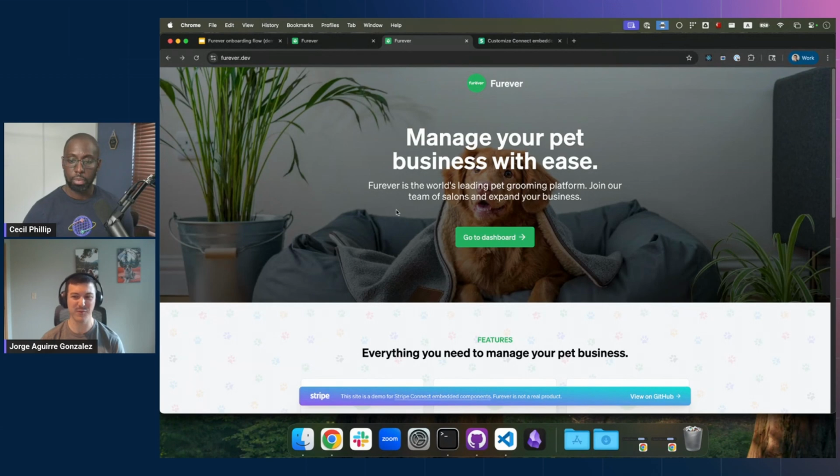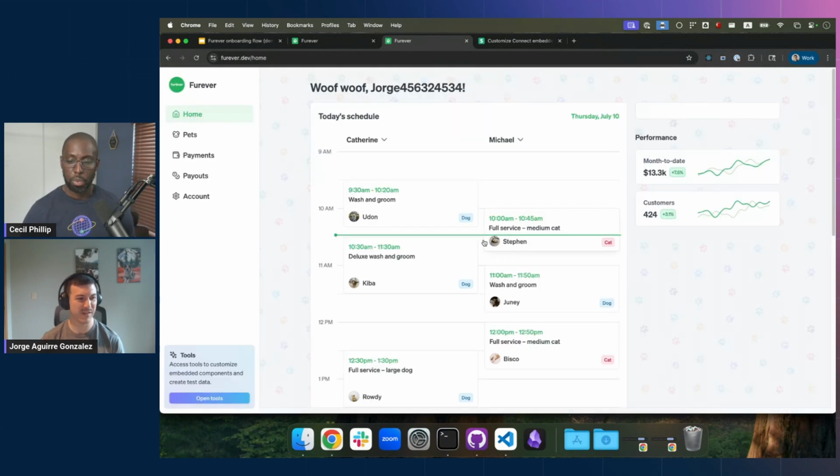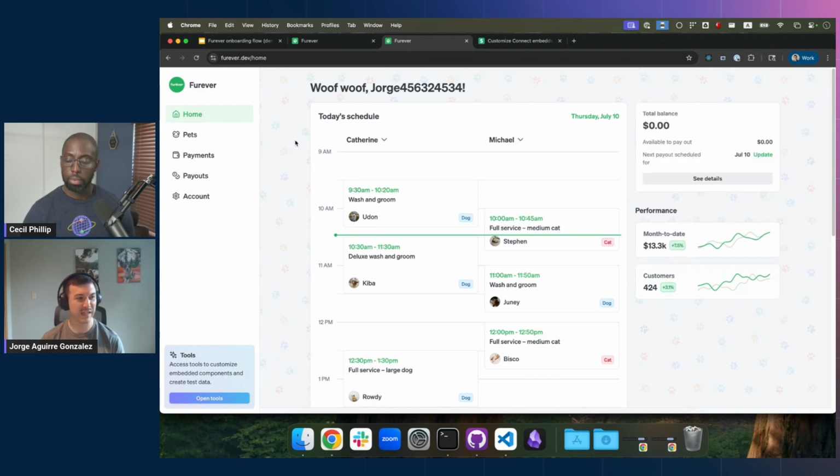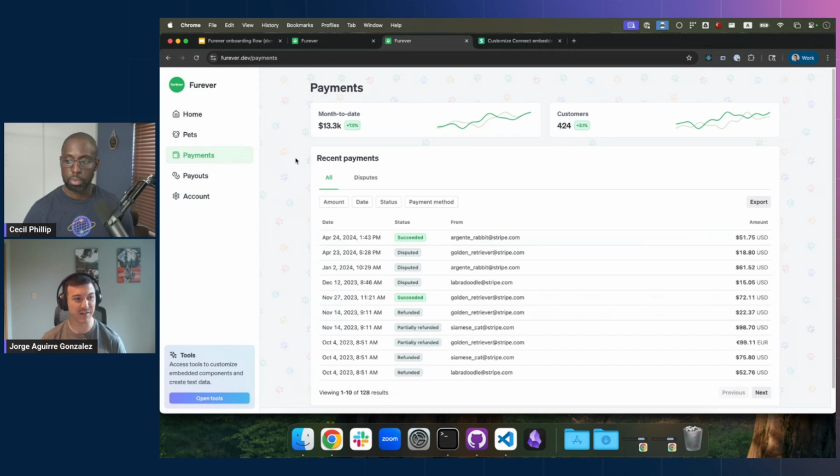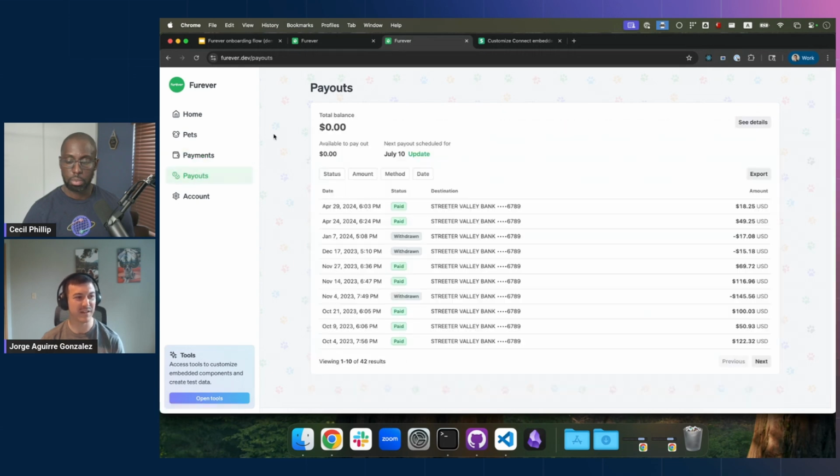Forever is a SaaS platform for pet groomers that gives them the tools they need to manage their pet business. In the Forever site, users can take online payments, bookings, manage their payments with things like refunds and dispute management, and then view their payouts, view their balance and upcoming payouts.